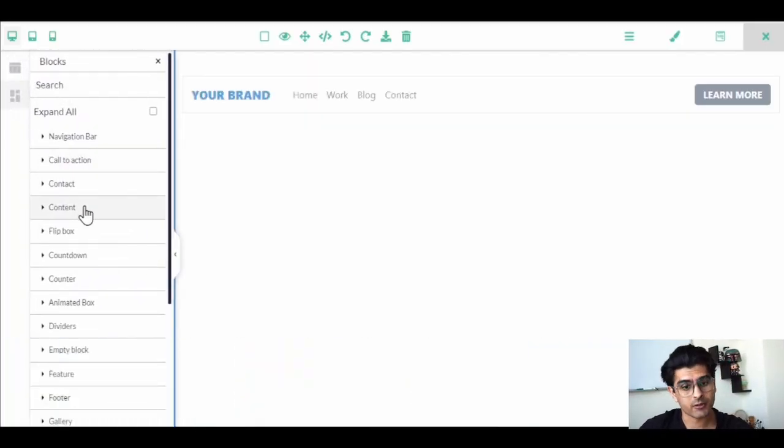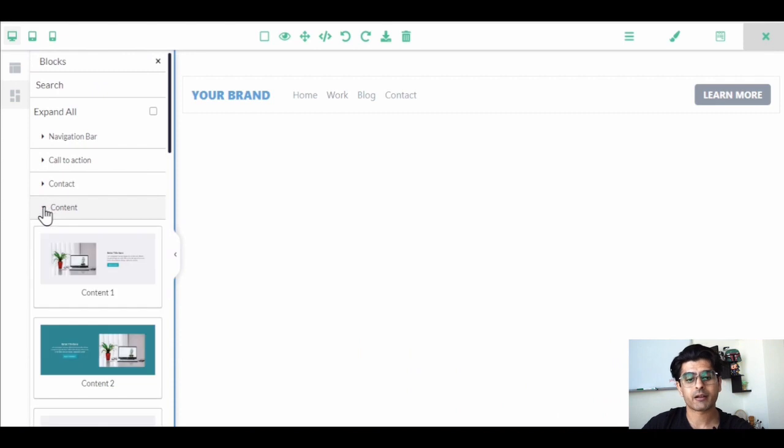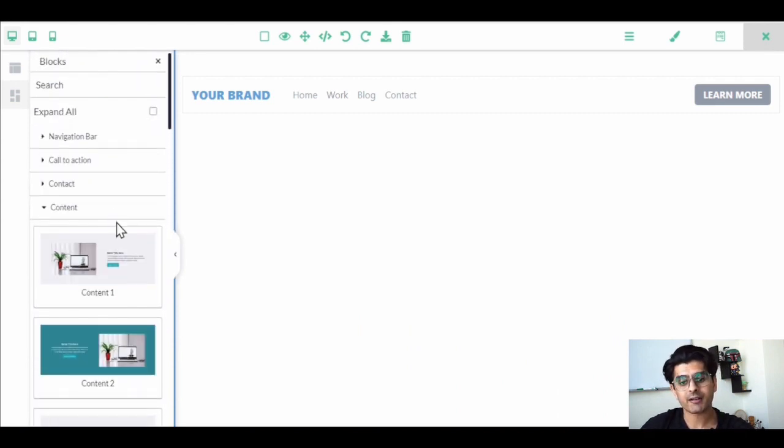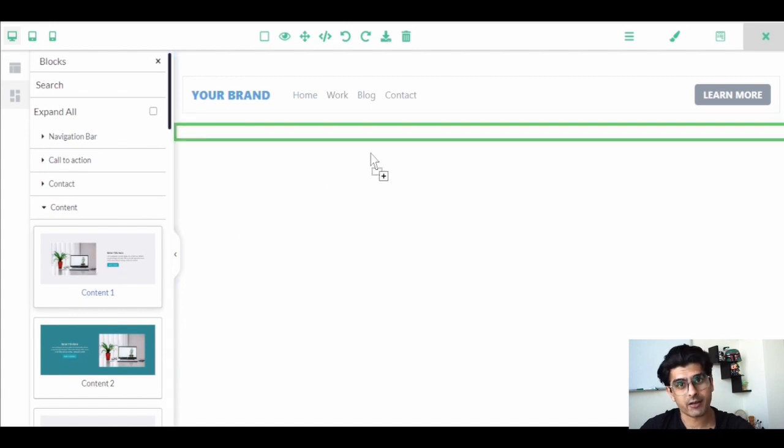After logging into your Banaa Builder, click on the blocks and go to the content bar. You can expand the list by clicking on it and then you can select any layout. On the selected layout, you can click, hold, drag and drop directly on the canvas.